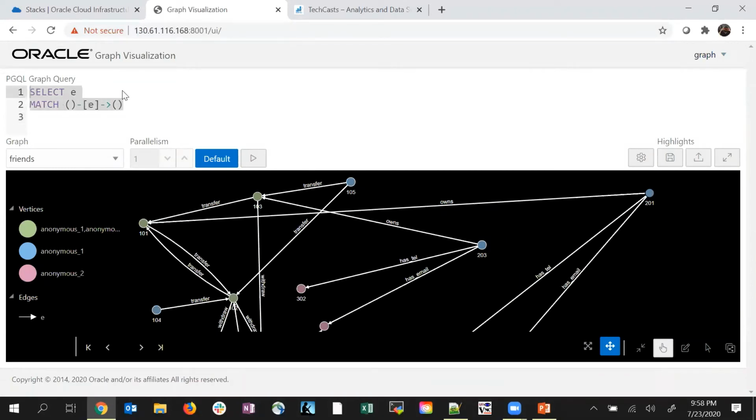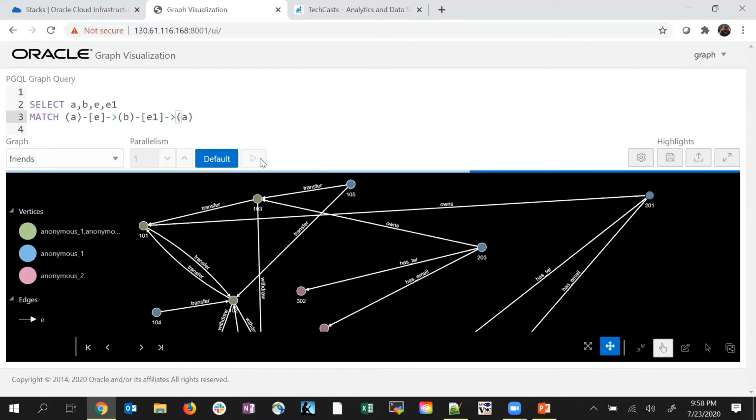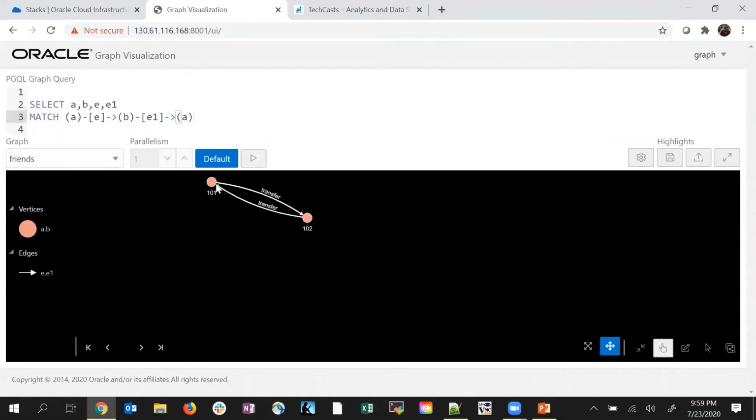So in this graph visualization, I also have a dedicated pane to paste my queries and run it against the graph that is loaded in the memory. So now I'm trying to run a PGQL query. And if you can see this, what I'm trying to do here is match a pattern wherein customer A has transferred money to customer B and customer B has transferred money back to customer A. And I want to visualize all the customers as well as the edges.